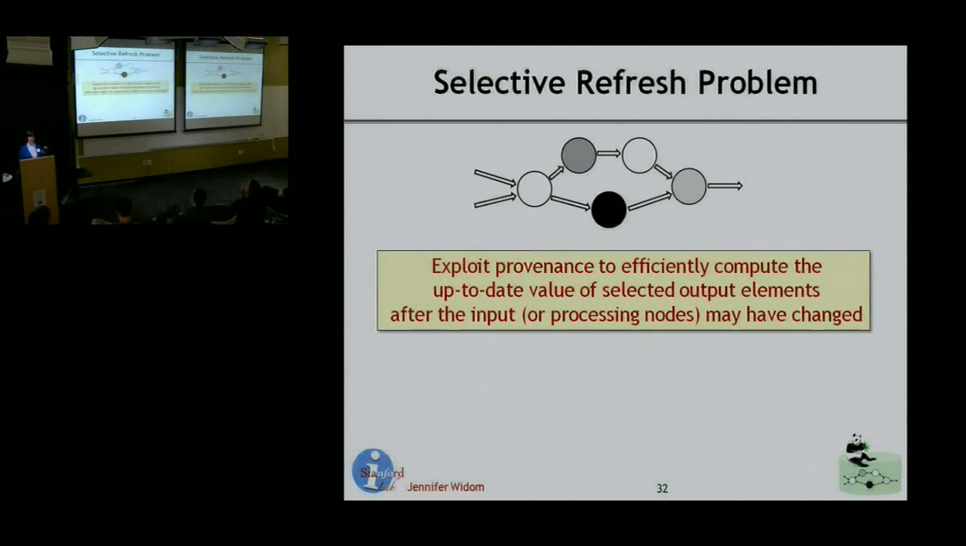So the refresh problem says I have some output elements and my input might have changed. I don't want to run the whole workflow again, but I want to refresh those particular output elements. And I like the refresh operator because it stresses provenance. It says I need to be able to trace backwards, but I need to also be able to propagate forwards.